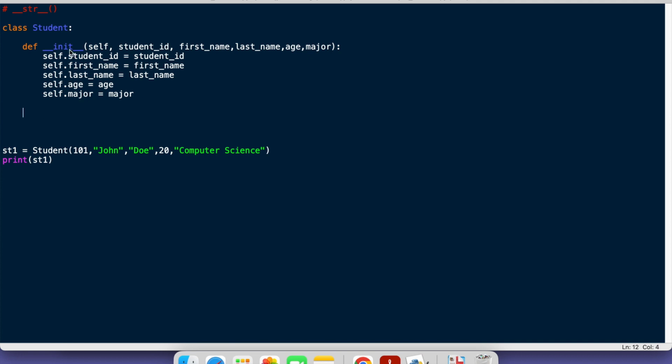Just like init, you already know the two underscores, so this is also a magic method. Whatever method you define with two underscores is called a magic method, and it has some special purpose. Sometimes these functions defined with two underscores are also private methods, meaning we cannot directly call them with an object using the dot operator.